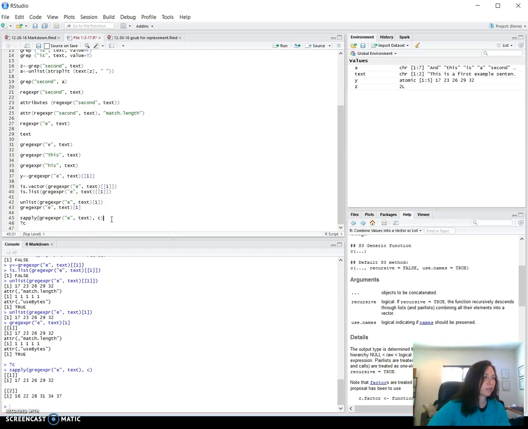So if we do this, we have each of the occurrences of E where they start. Well, it's just one character, so I guess the start doesn't matter so much. But each place they occur, separated by each position, each vector.